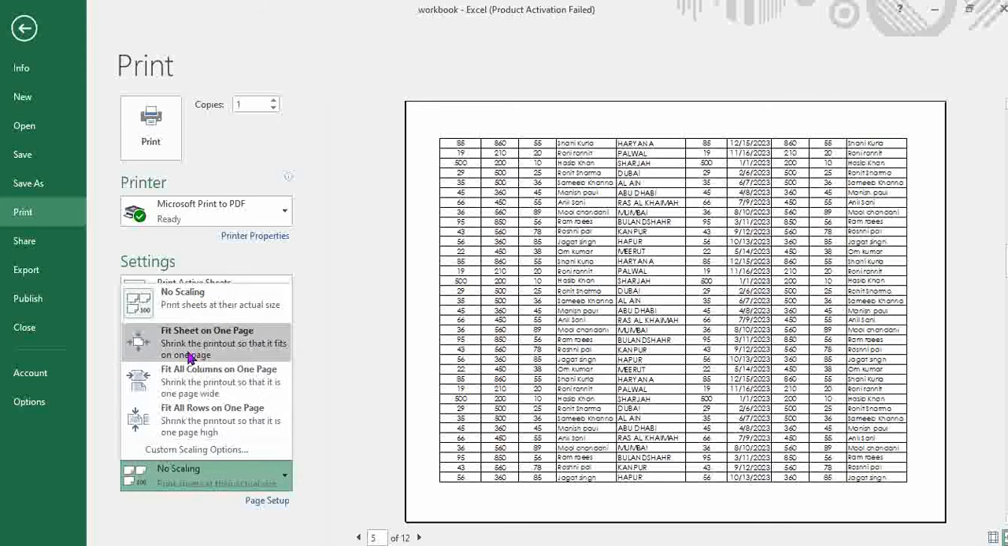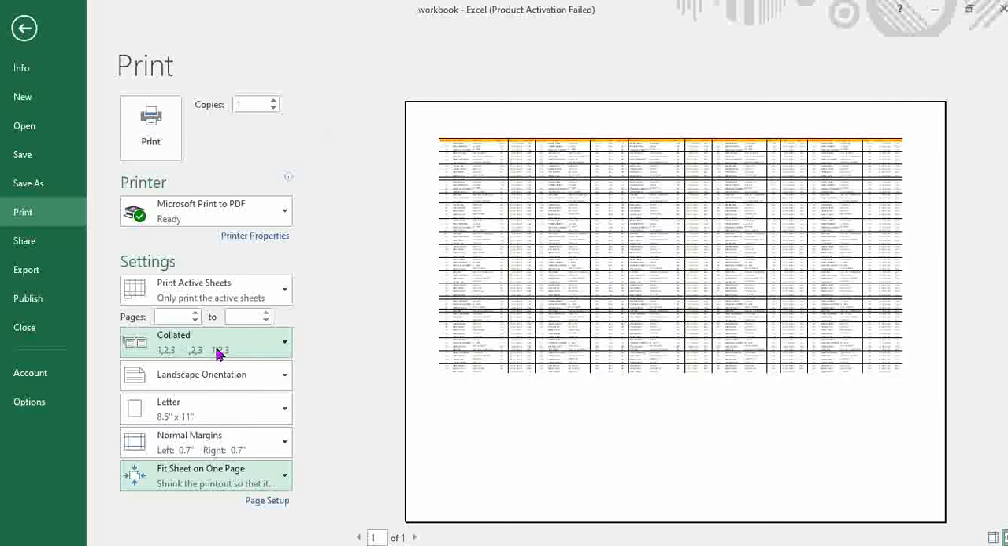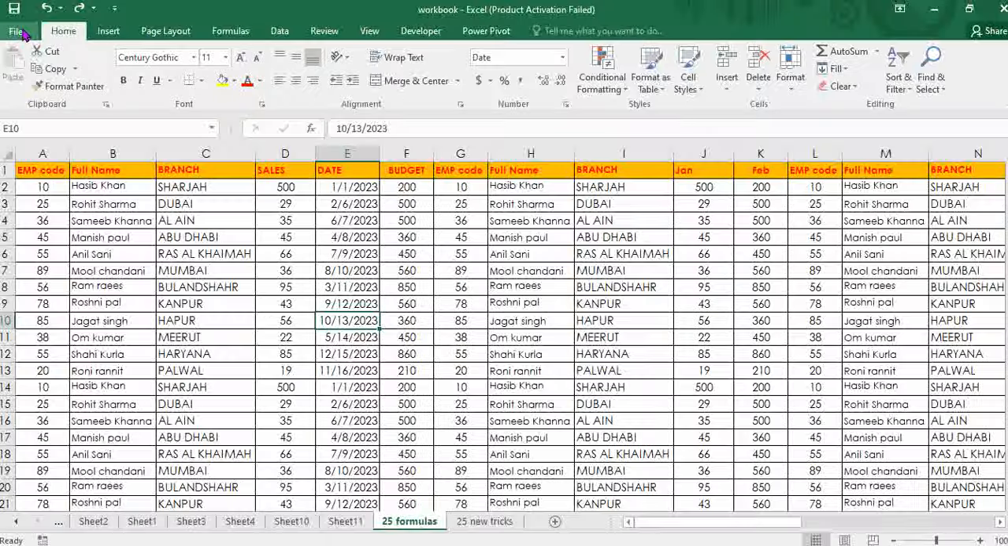Most people will go here and choose fit sheet on one page. When you click like this, the data will somehow look like that. Okay, so this is one way of doing it, but there is a better way of doing it, and you will know all the print settings in this video. So stay tuned, watch till the end.